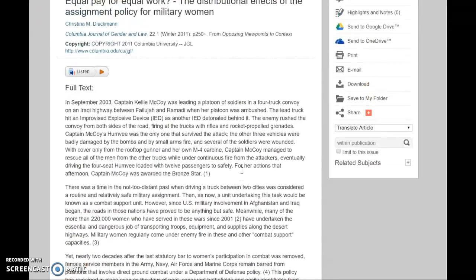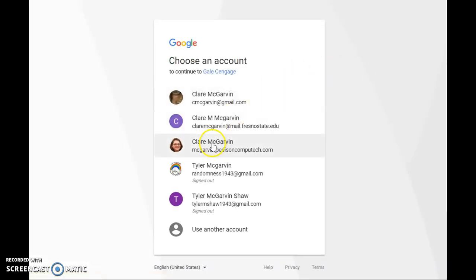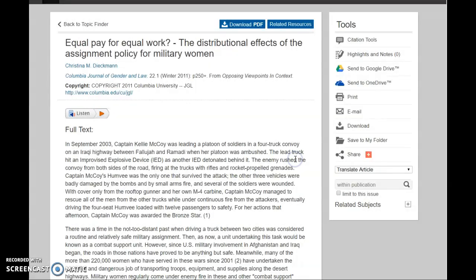I can look over it here, or I could go and send it to the Google Drive and read it later and highlight it when it's in my Google Drive account. So I'd have to choose the right account, and then it'll tell you that it was sent to Google Drive. And now I can go back to TopicFinder.